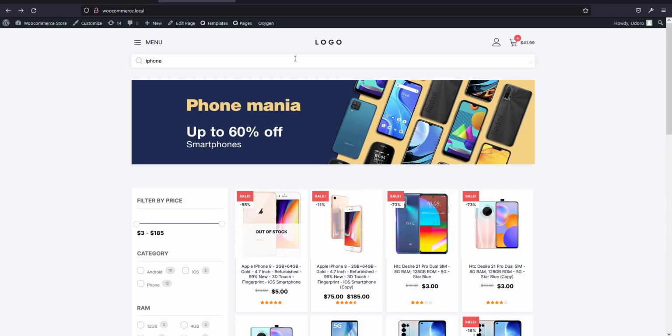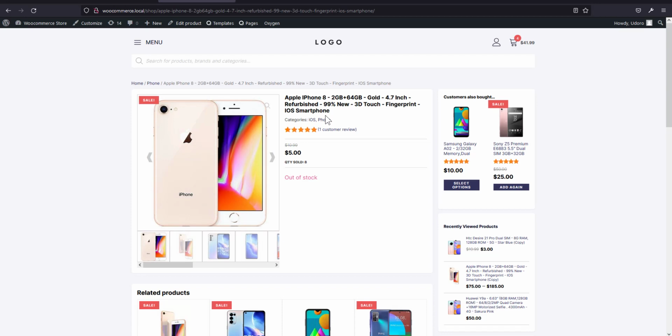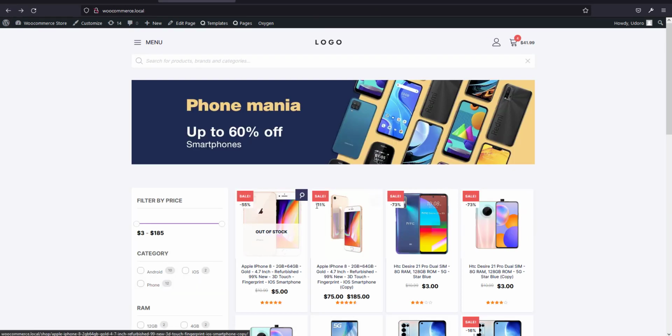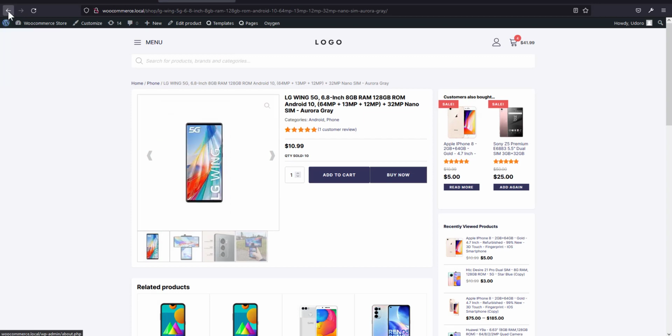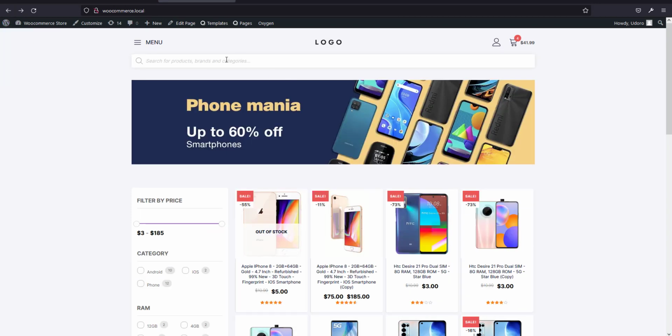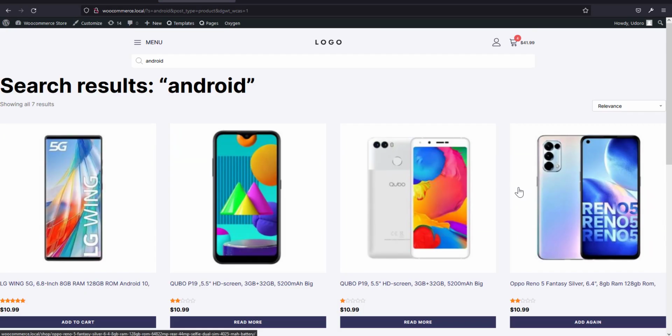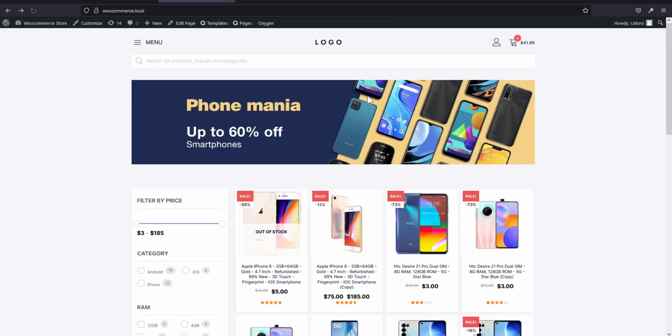But if you just search for iPhone and then it brings it out and you click, it takes you to the iPhone. But we're going to set up a search template that will have a better way to display our search results. Okay, so if I type LG, it just takes me to LG because there's only one LG. But if I type Android, to display all the Android, come see how it displays. So it's not really looking good. Okay, so let's set up our search template.